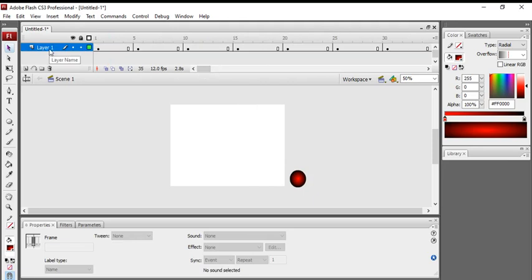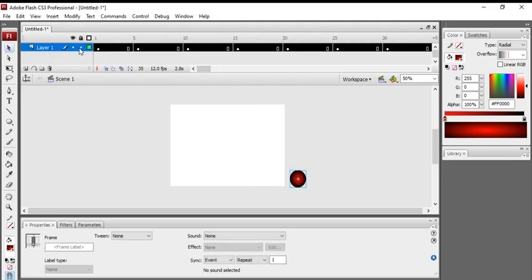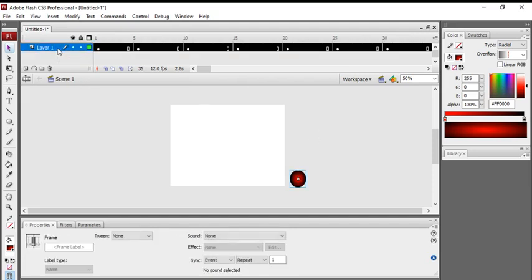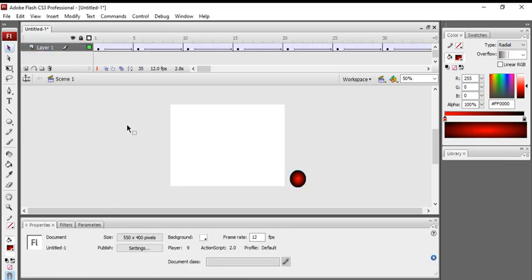If we click on layer 1 like this, it highlights all of your frames. If you didn't see that, I'll do it again for you. Just click on the layer 1, and that highlights every frame in there. And then if you come down to your properties bar down here, we're going to change the tween. Right now it's set to none. And what we're going to do is set that to motion. And then you'll see these arrows appear. And then we can go ahead and see how it works.